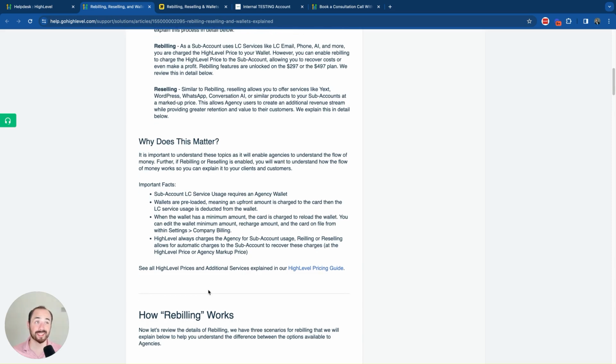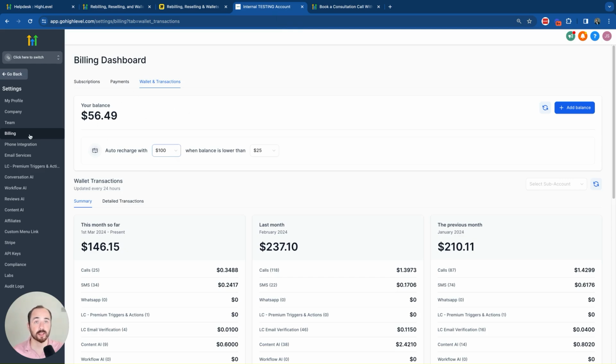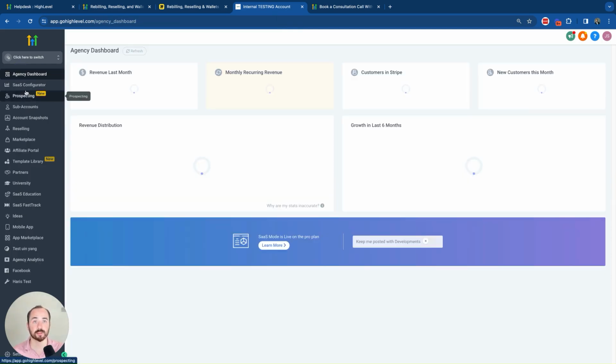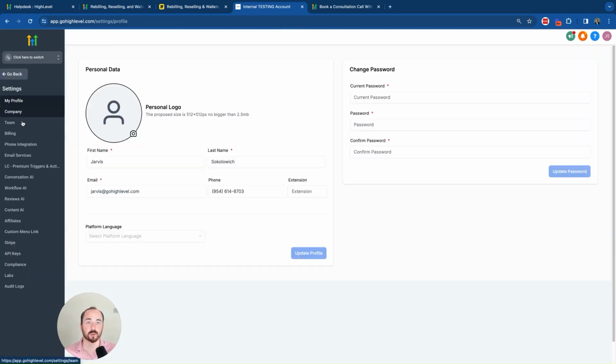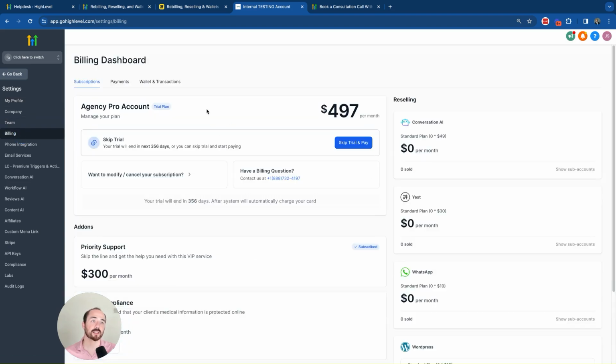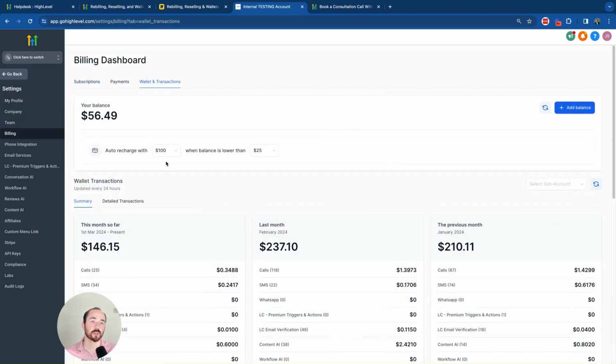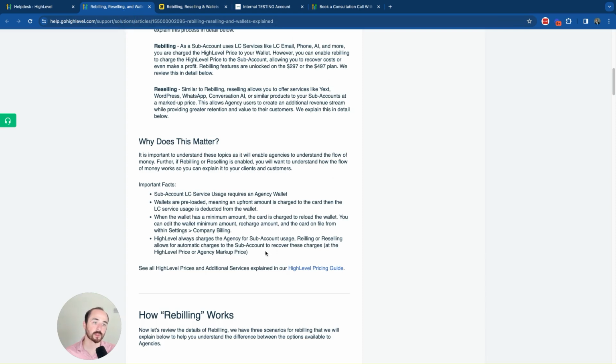You can edit all of your minimum rebalancing charges and stuff like that within your company billing. You just navigate to your company agency account. You're going to go ahead and go to profile and then billing. And then over here, you're going to see, I want to recharge $100 every single time it drops below $25. You can change those settings here. And then in payments, I could update my card information and stuff there.